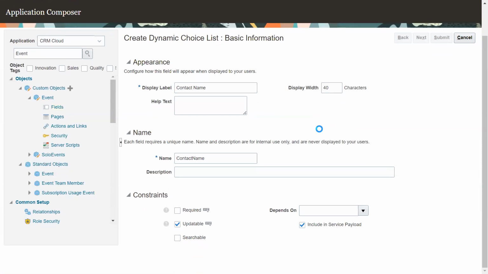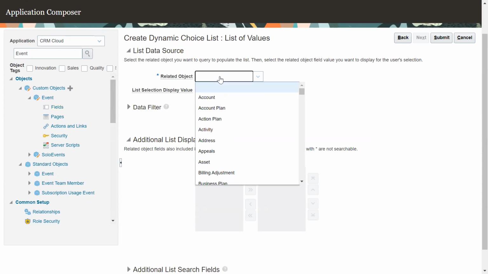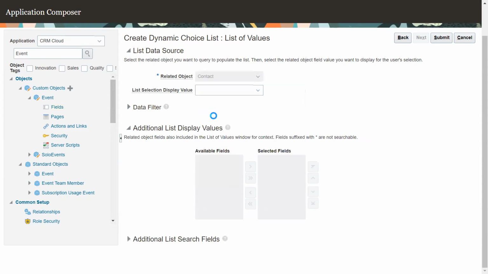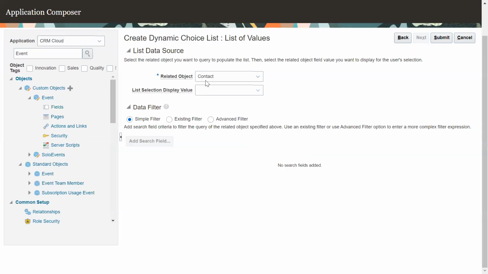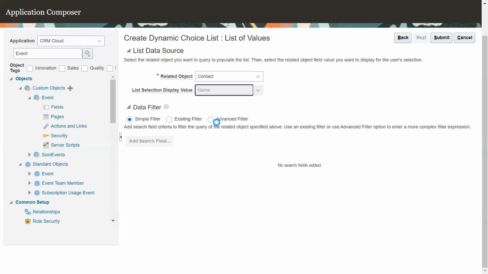We'll click next to select the object details. So here we'll select the related object as contact. Whatever object records we want to show in this particular object, we need to select that particular object. And we wanted to show contact name on the list values.